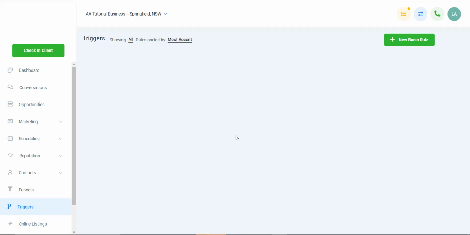We're now going to have a look at the triggers. So the triggers are really the brains behind your automation platform. What triggers do is they will take a certain event, something happening, and then they will tell the rest of the system to do something else at the most basic level.